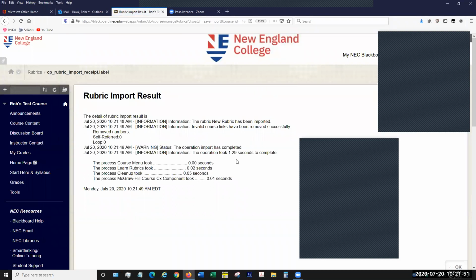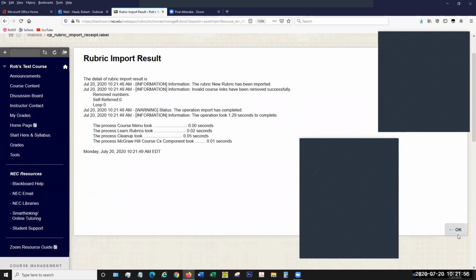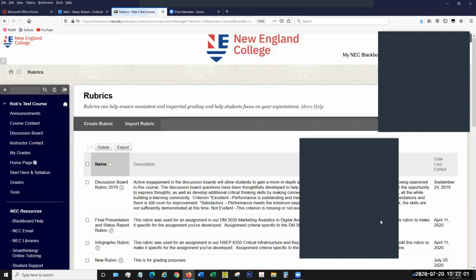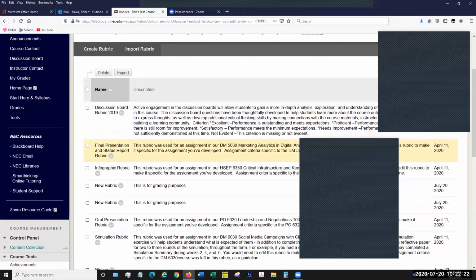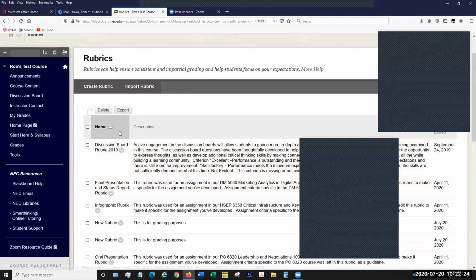And I get a little log of information, how long it took me, if it was successful or not. There's a little OK button in the lower right-hand corner of that screen. I'm going to click that. And I'll come back and you'll see now I have two rubrics called new rubric because I've imported a copy of that rubric. If I was in a different course, I wouldn't have two, obviously. I'd have just the one. But that's how you can export and import your rubrics if you need to move them around, add them to courses you're already instructing, etc.